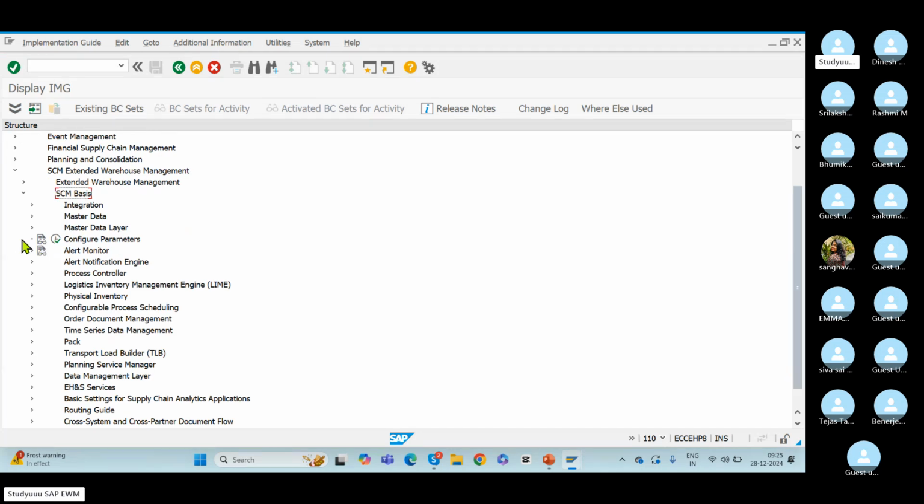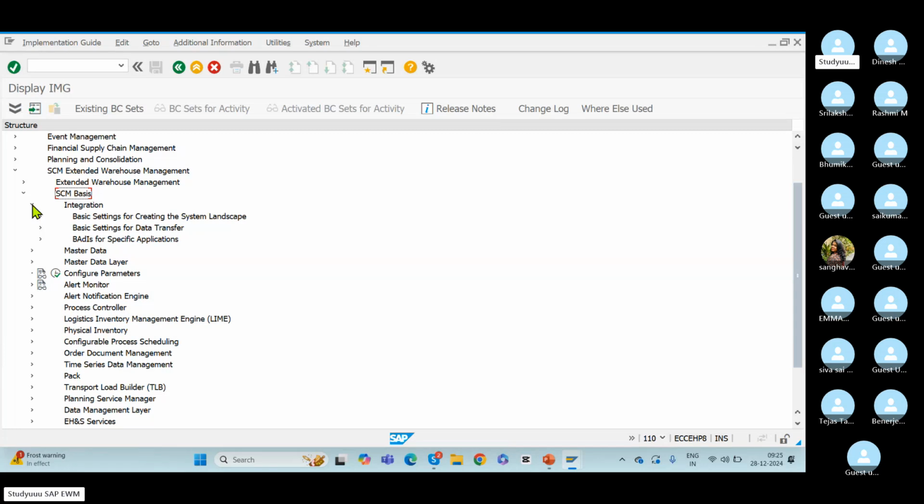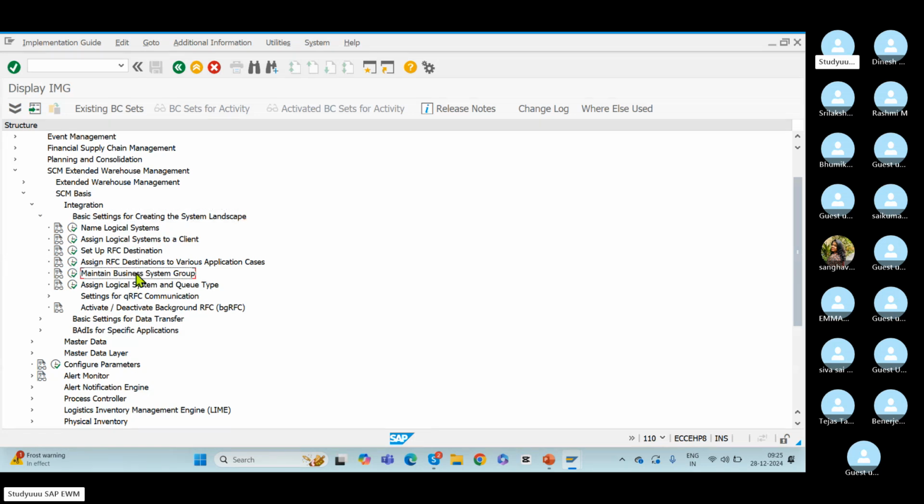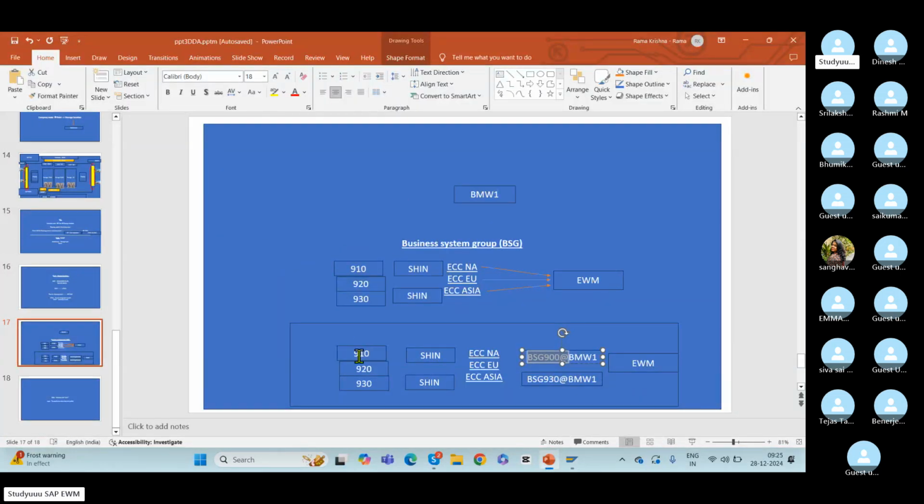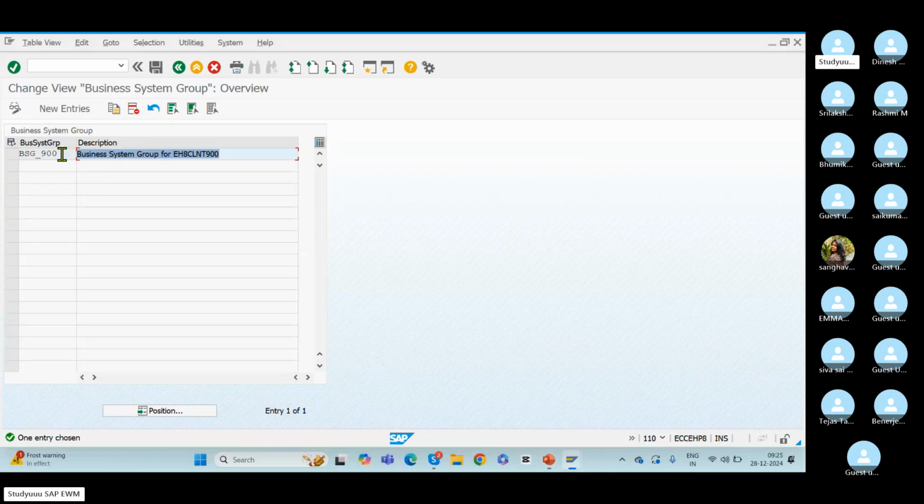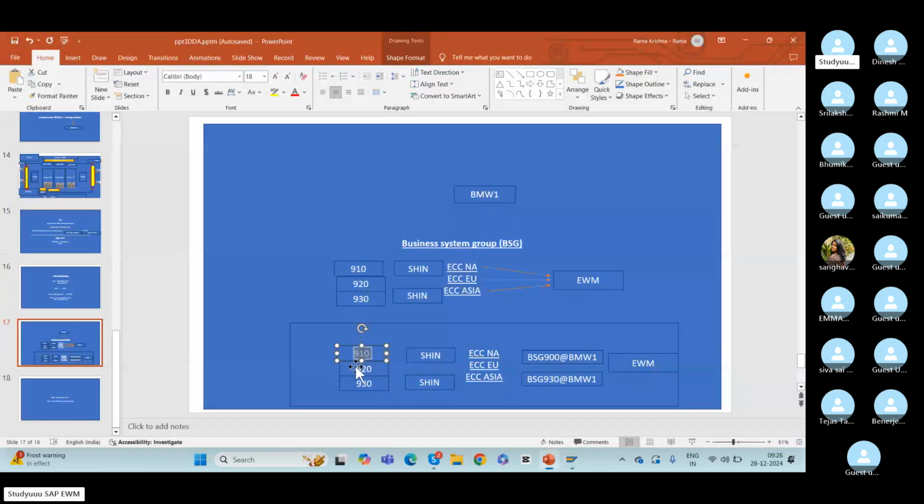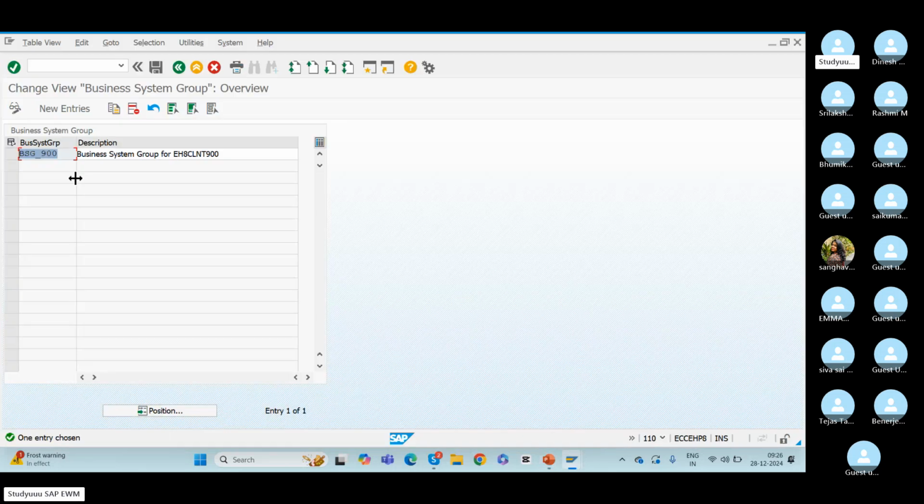SCM Basis, and go to Integration. And here you can go to System Landscape because this belongs to the landscape part. And if you see Maintain Business System Group, here you need to maintain all the ECC systems that are connected with one EWM system. Means you need to maintain BSG 910, BSG 920 and BSG 930. You need to maintain three business system groups here.